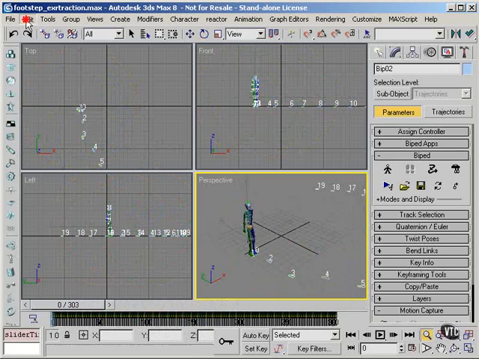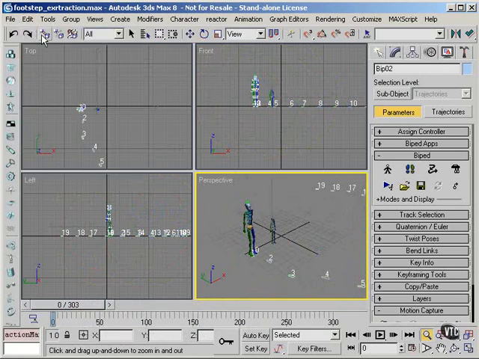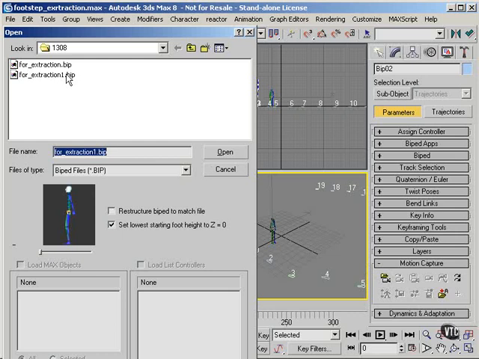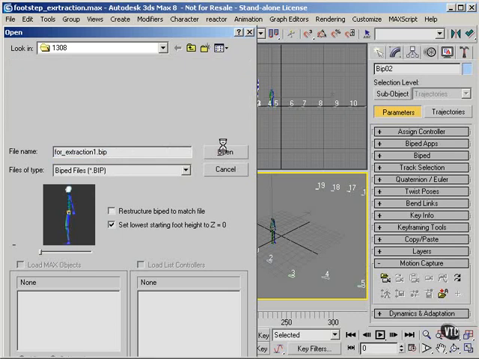Okay, so now I will undo that. I've still got that biped selected. I'll close this. So there's nothing on this biped right now. No keyframes at all. And here we have the motion capture rollout. So I'm going to click on the upper left icon, which is Load Motion Capture File. And it brings me right back to the same place. And Extraction 1 is already selected. So I'll just click Open.